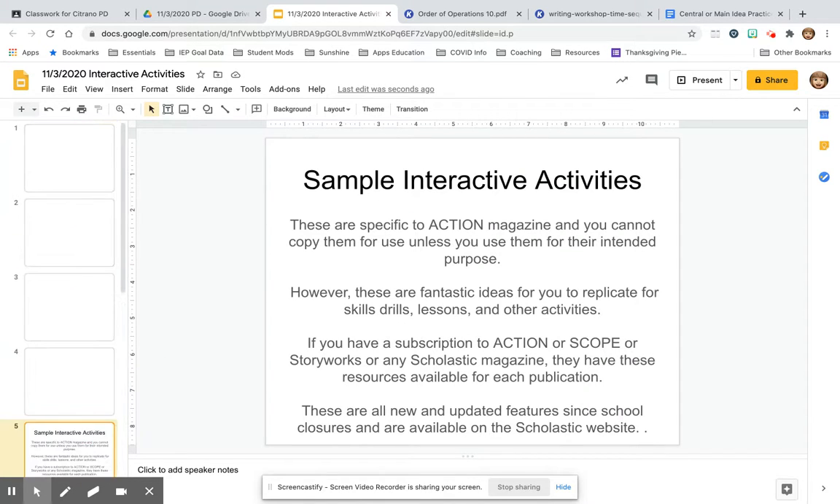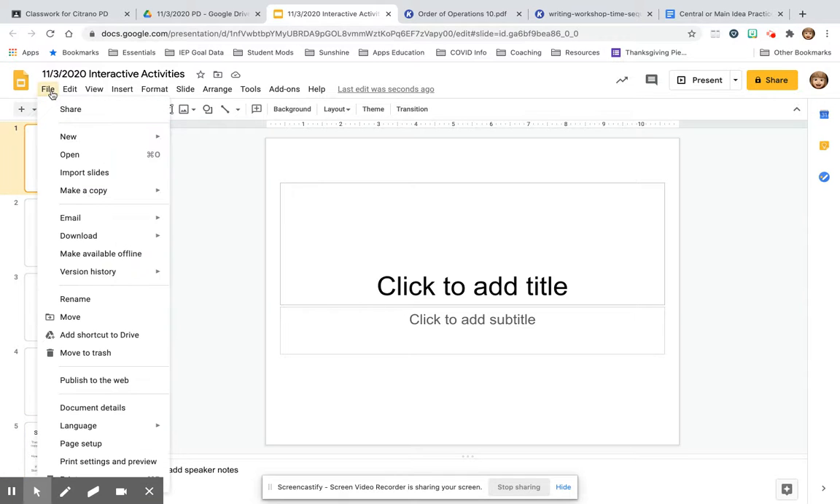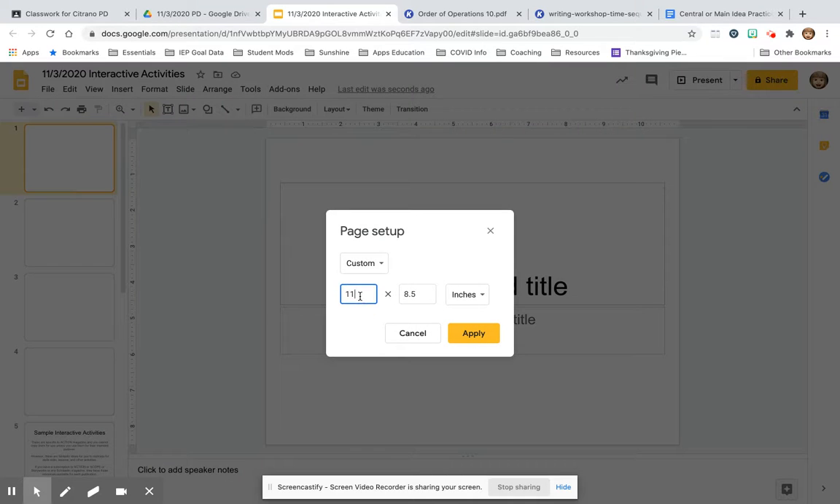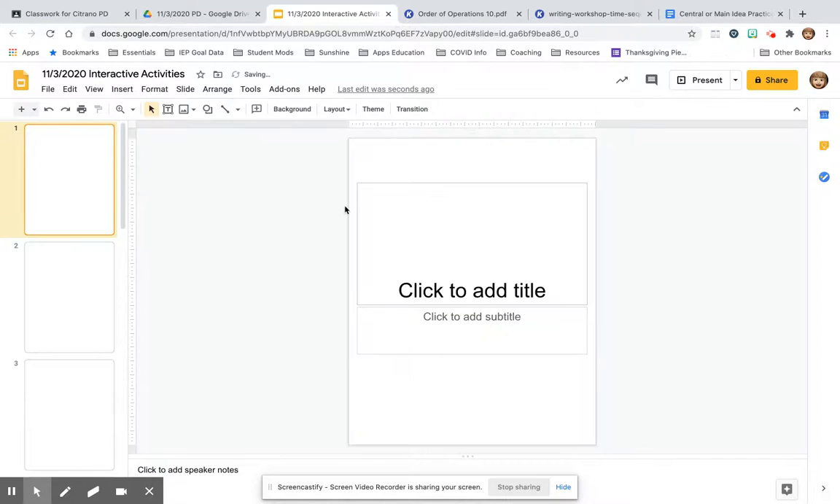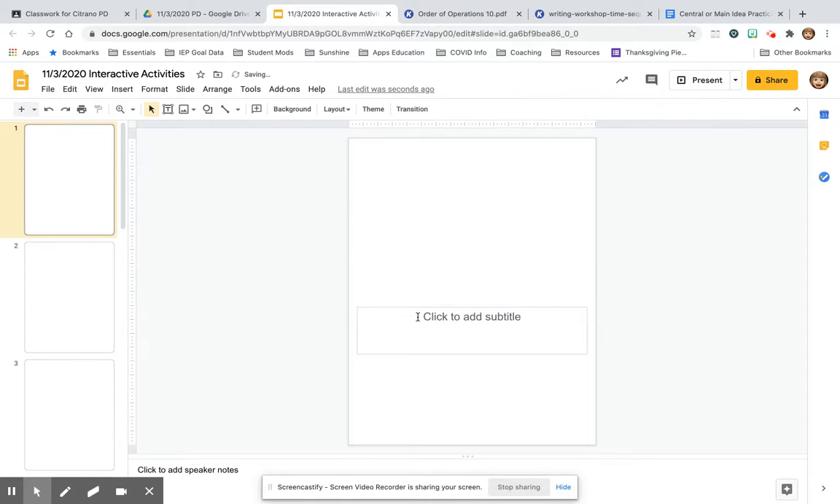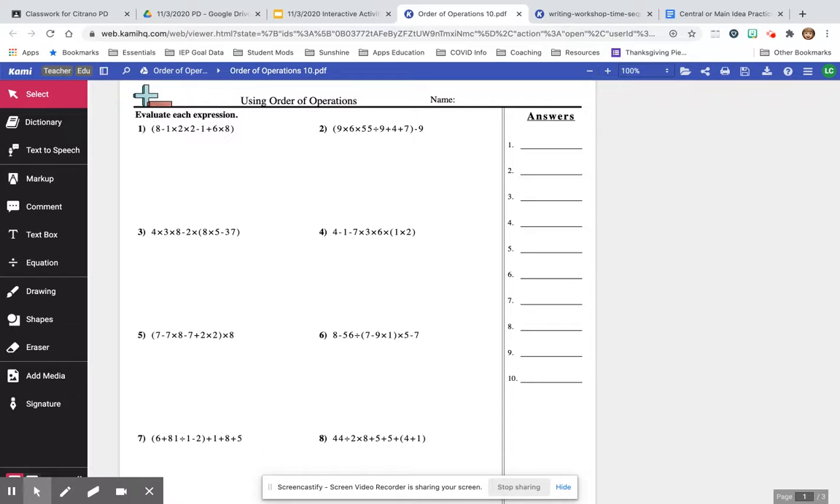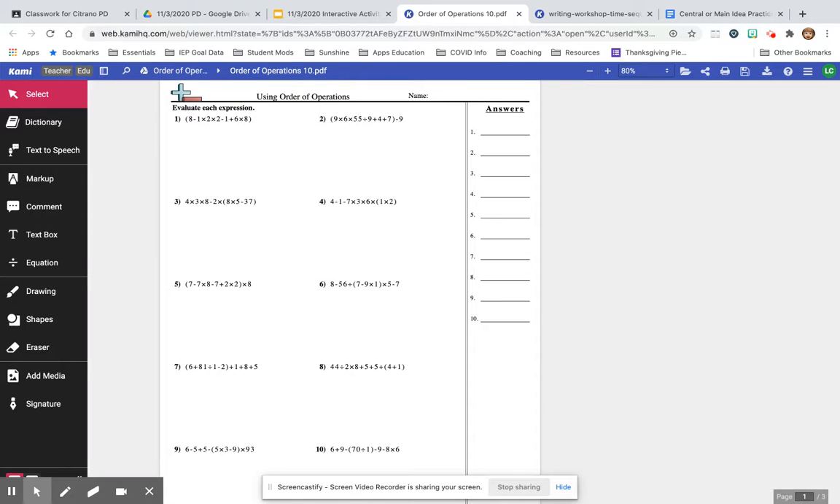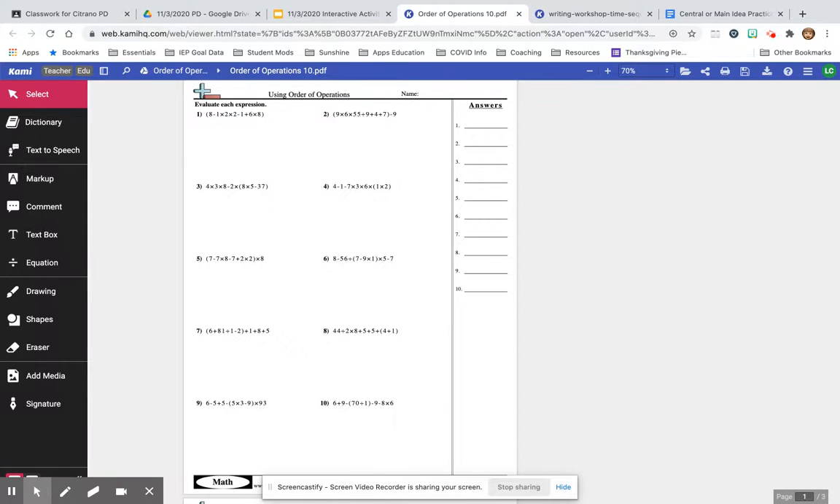It keeps them engaged. So what I wanted to do is walk you through making something like this of your own for something that maybe you use every year. So I like to do a page setup, kind of make it look like what we normally have as a worksheet, 8.5 by 11, right? So for our department, we have a bunch of preloaded worksheets in a shared drive for monitoring goals. And this is an order of operations. I wanted to show you how you could use this in a math classroom.